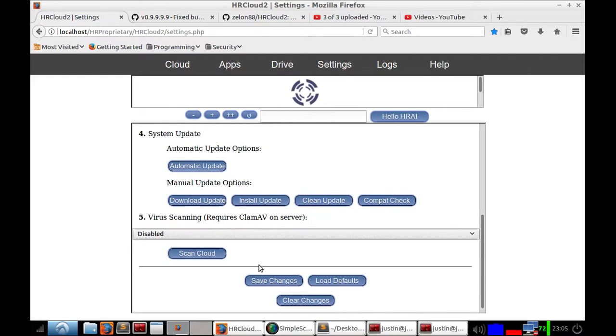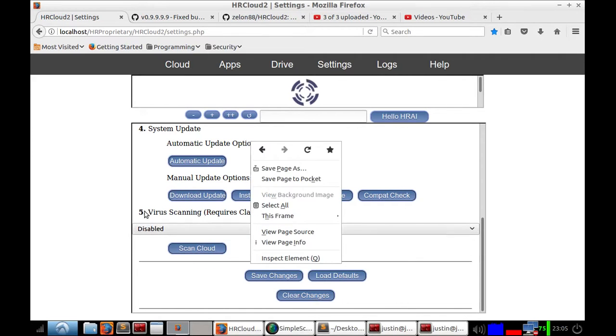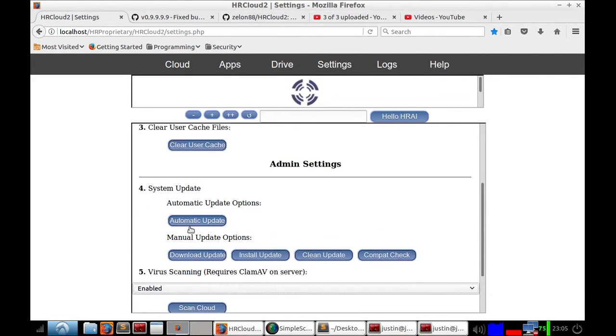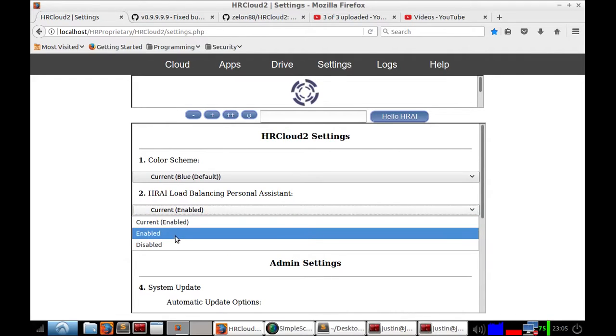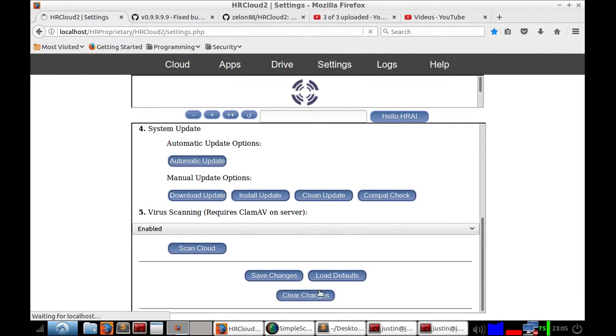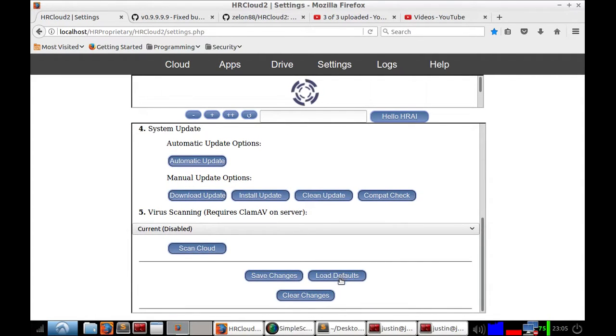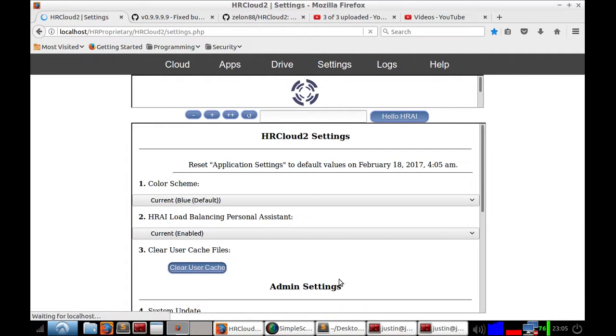Save changes, load defaults, clear changes. So pretty straightforward. Clear changes, basically, if you've changed this and you change this, but this was a mistake and you can't really remember, you just hit clear changes. It just puts everything back to the way it was when you got here. Load defaults, pretty straightforward. Loads everything back to defaults.